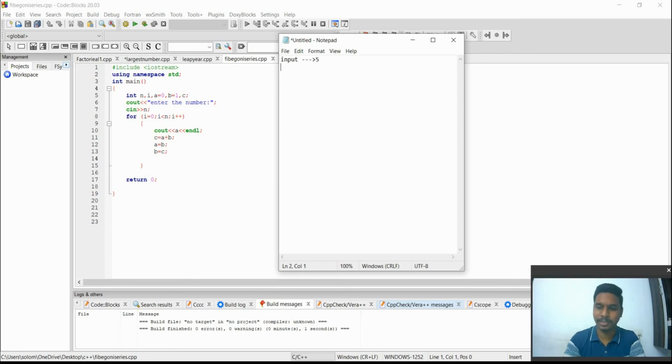First it will print 0, then it will print 1, then it will print 1 again, then it will print 2, then it will print 3, then it will print 5, then it will print 8. In this way it keeps on executing up to 5. How do I know this? Fibonacci is nothing but, first it will give a number, it starts from 0, then it will increment.